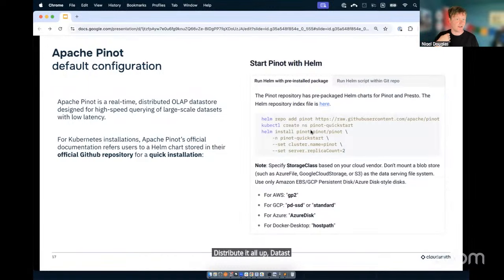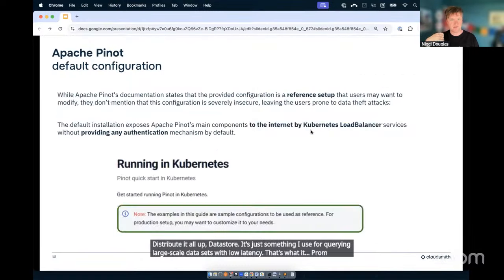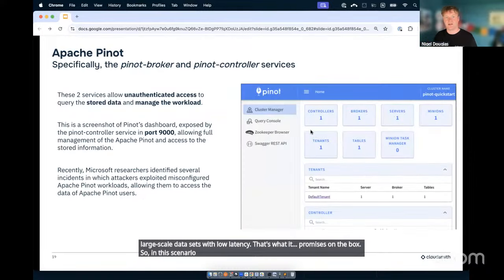It's just something I use for querying large-scale data sets with low latency. That's what it promises on the box. So in this scenario, we're looking at other tools that have done something similar. We can see here that there's two services allowing unauthenticated access to query data store and manage workloads.